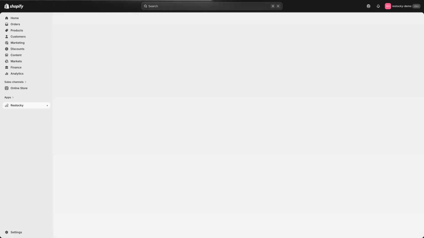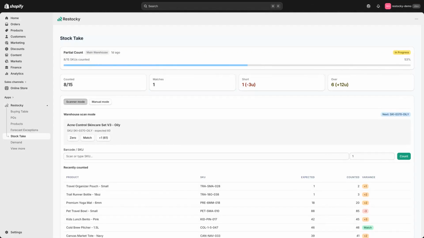Stock take supports warehouse accuracy. Operators can start a full or partial count, filter by location, scan a barcode or enter an SKU, and use the mobile warehouse panel with large 0, match, and +1 quantity buttons. Completed variances update inventory and feed the inventory activity ledger.